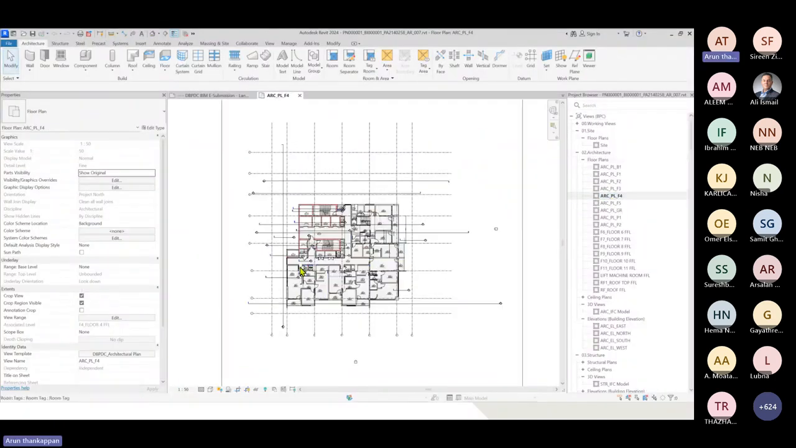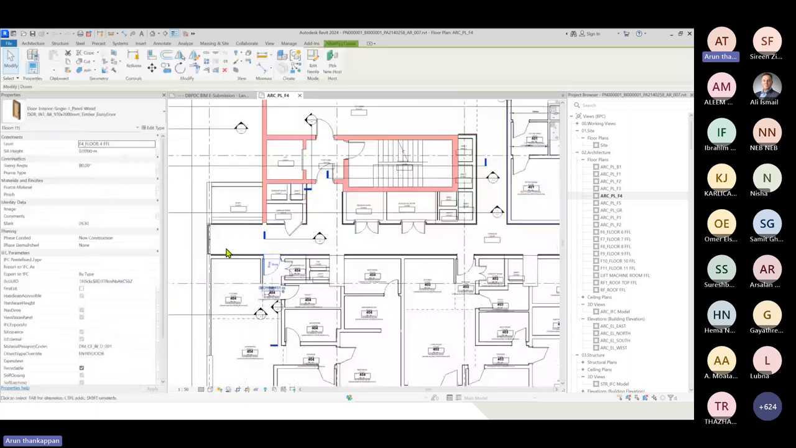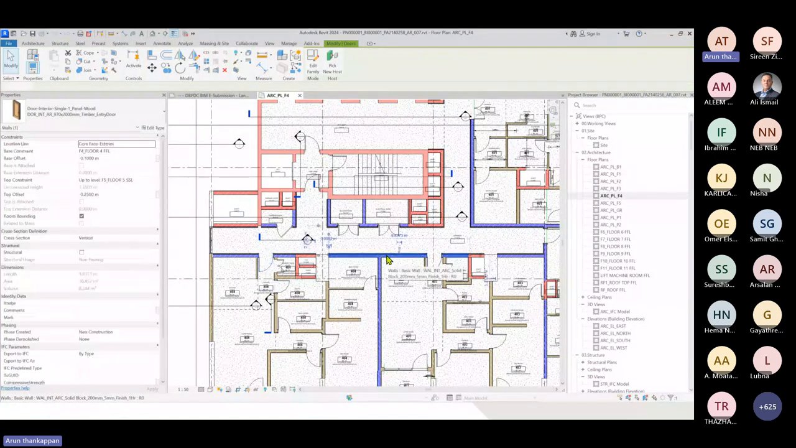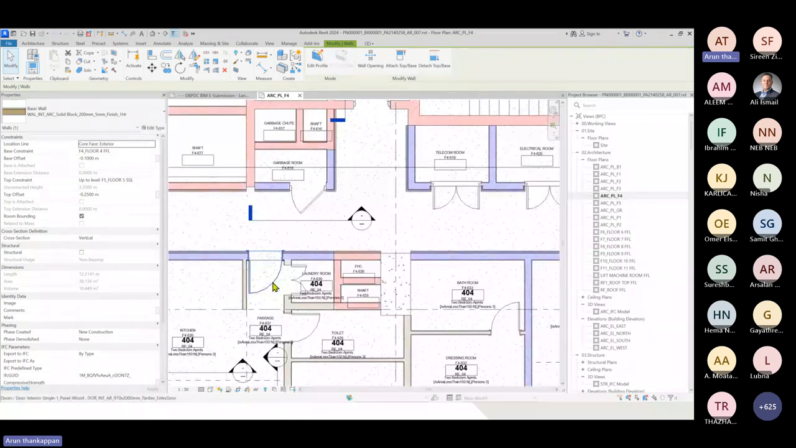So I will go to one level. If you have given a fire rated value for a wall, you can always make a filter of the view in the graphical view and change your view like that. So for the civil defense, there are 2 hour fire rated walls and 1 hour fire rated walls. Okay, so back to doors.